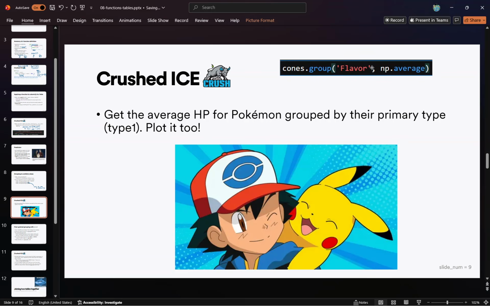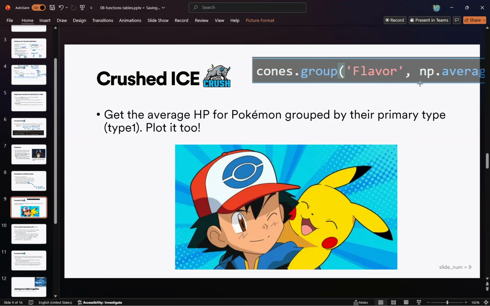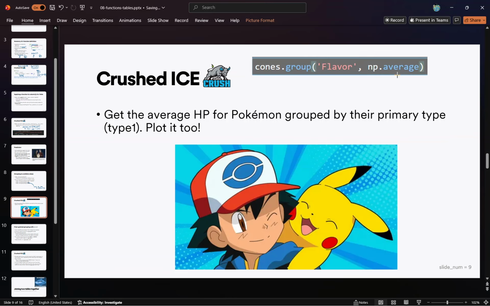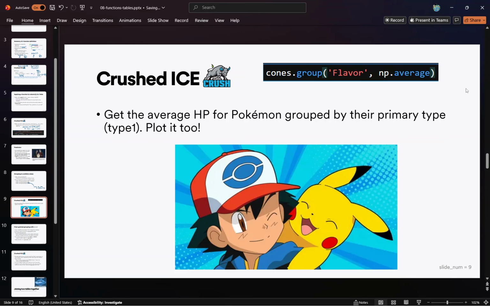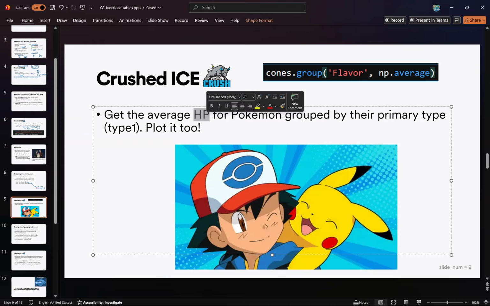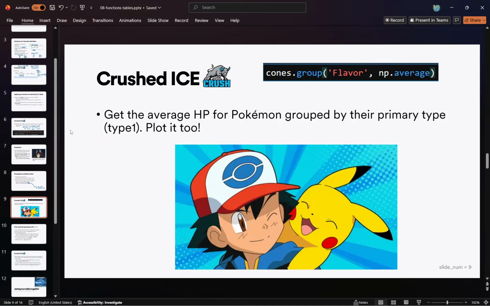Here's the dot group example for the cones. Try to do the same for Pokemon. All right, read in the Pokemon table. Try to get the average HP, hit points, like that's how much damage a Pokemon can take. Get the average HP for Pokemon after you've grouped them by their primary type, which is called type 1 in the table. So get all the electric Pokemon together, like Pikachu.